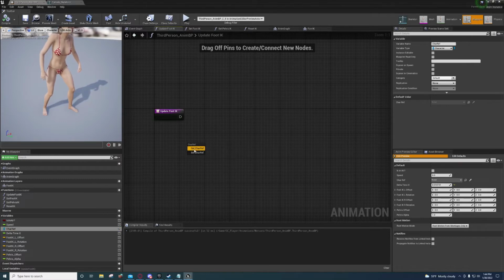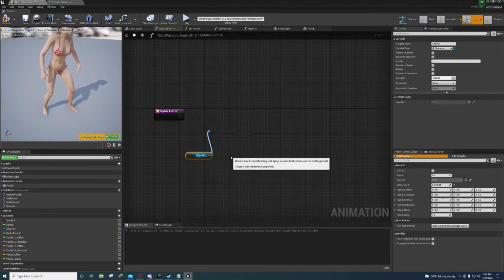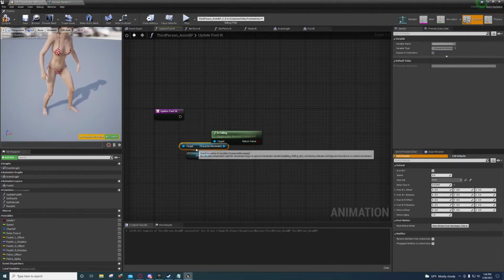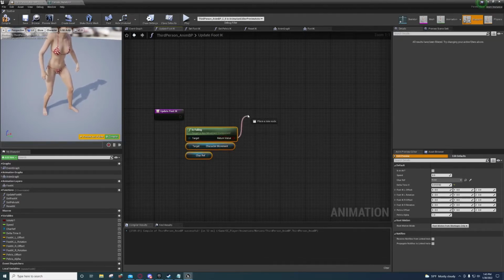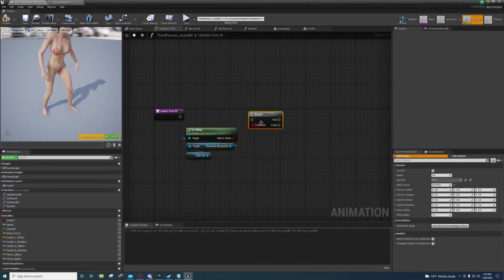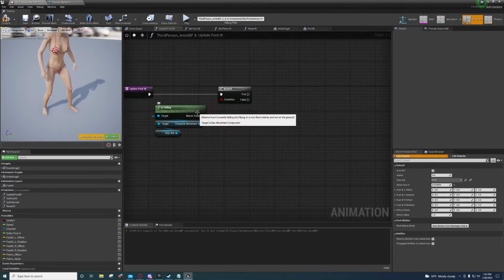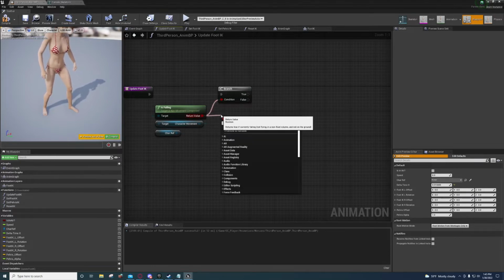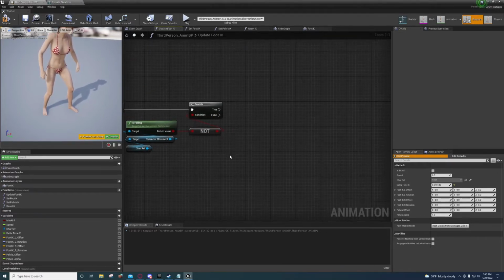Drag out your character reference. Pull off of them, say is falling. It'll automatically add the character movement to it. Now I'm just going to branch this because we only want it to calculate the foot IK if the character is not falling. Let's do a knot off of here and then plug that in.